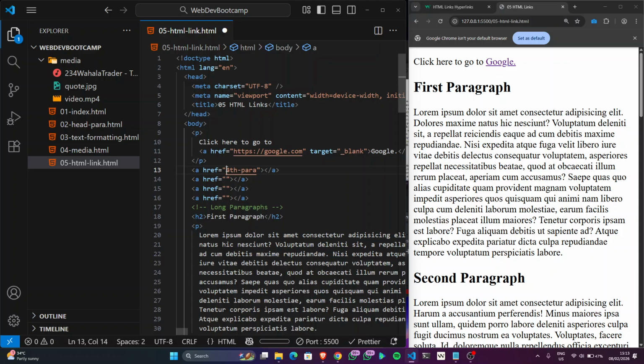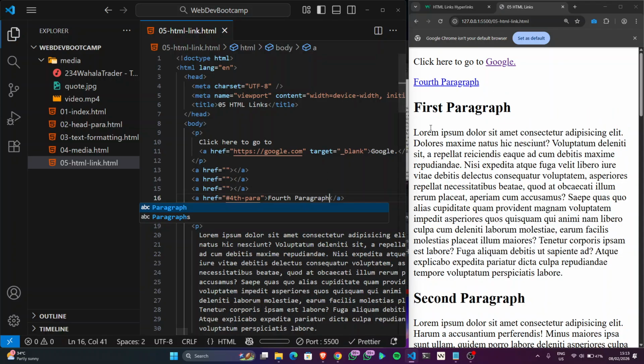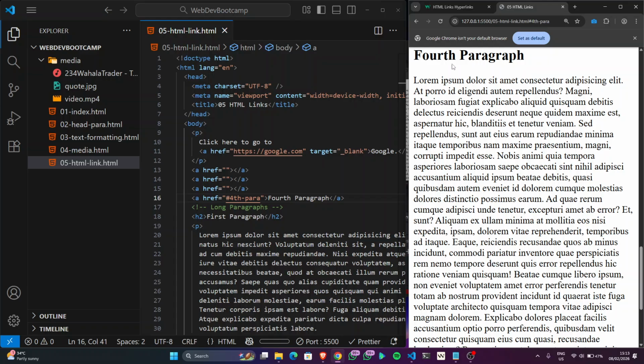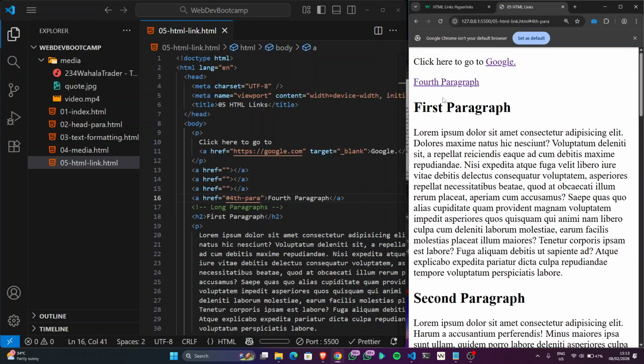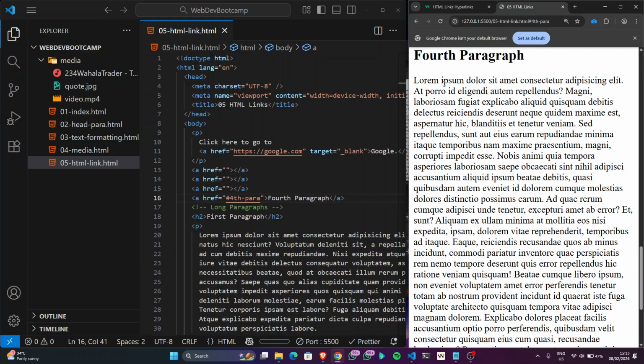Not just that, it's going to start with a hashtag. Okay, no, let me add it here. Let me add it to the fourth. So I'm going to start with a hashtag and then the ID, which right now is not really showing anything because there's no text in it here. And I'm just going to come here and write fourth paragraph. Then save that. And when I click on this, it automatically jumps to the fourth paragraph, as you can see. That's how it works.